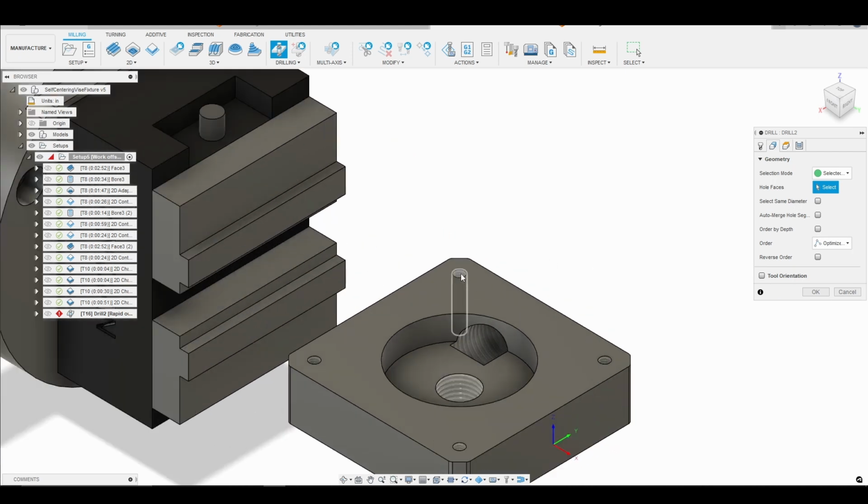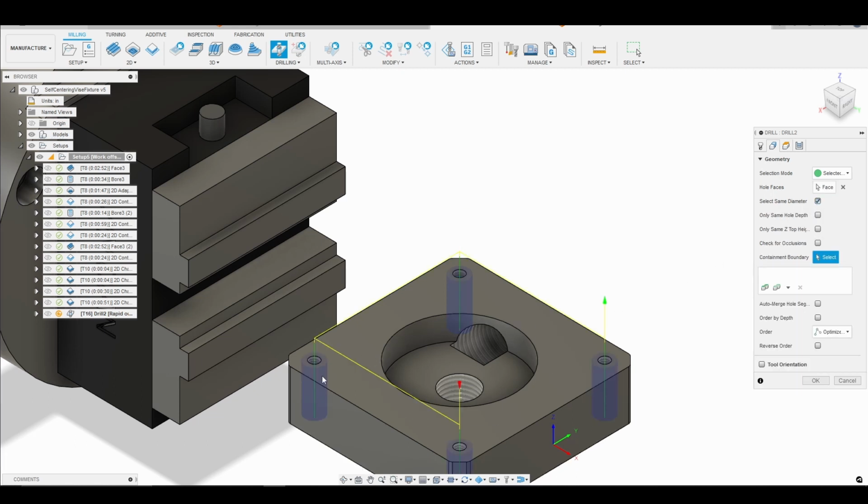I'm going to select one of the holes, and then I'm going to select the same diameter. That way Fusion goes ahead and selects all of the holes for us. It's nice and easy. We don't have to click all of them, although we could if we preferred.